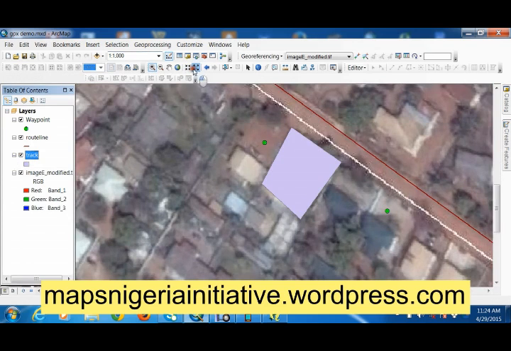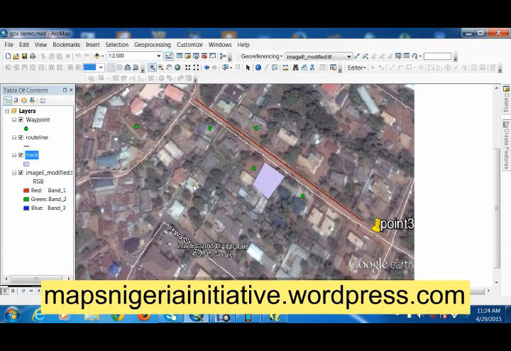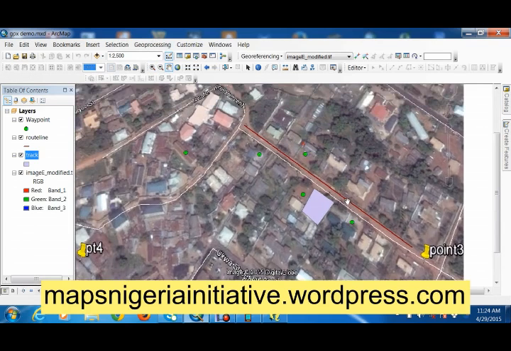So what we intend to do is to take this, upload it into our GPS, store them as waypoints, routes and tracks, and be able to navigate back to them and do some inspection down there.